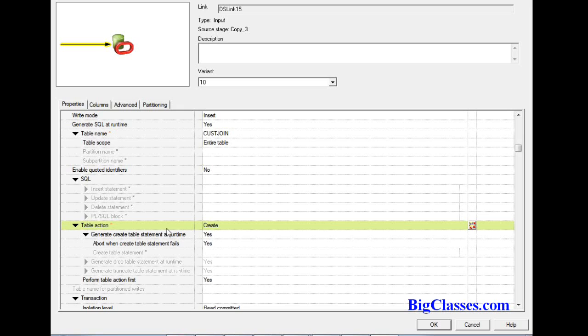One more is abort when create table statement fails. For example, the create statement job is running, but because your metadata is not matched, or column names or data types are not good, maybe it's unable to create a table. Then I want to abort my job, because if the table is not able to be created, then I am not able to load the data. If you want to abort your job, simply put abort when create table statement fails, that is, you need to specify yes.